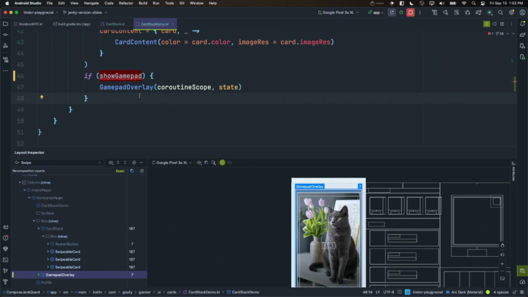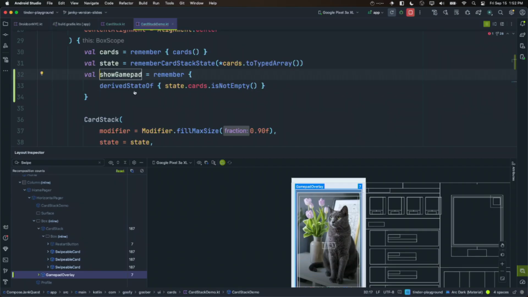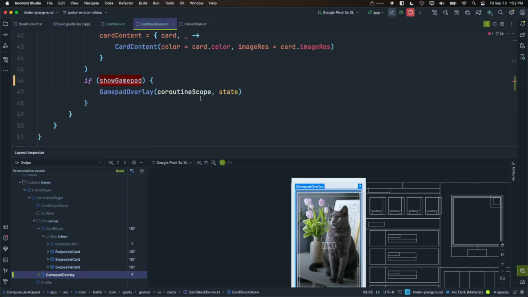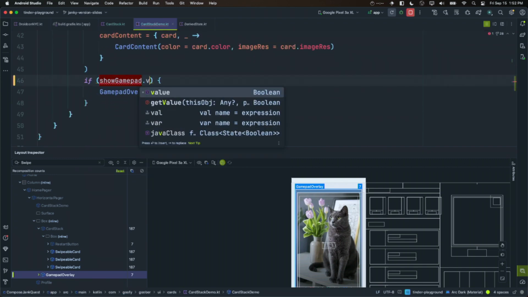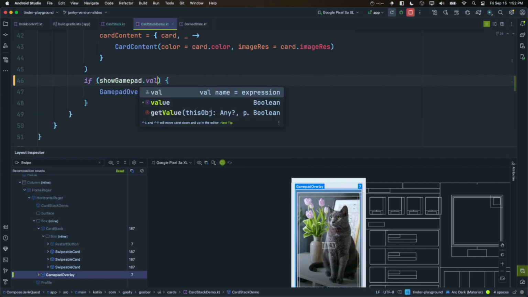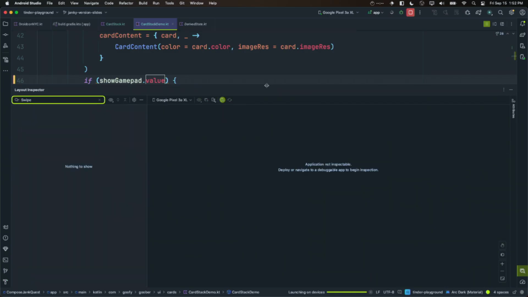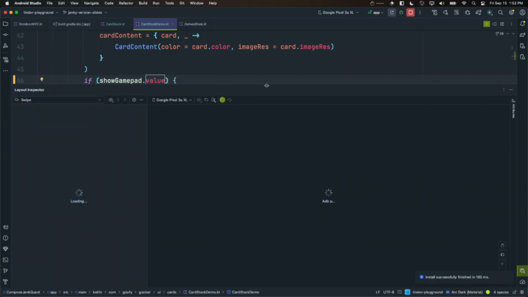Why is it red? Well, derivedStateOf is going to return a snapshot state, so we're going to have to get at it via the value. All right, so with this, let's run it and see if anything changes. The funny story is that this actually uses a distinctUntilChanged to know if the derived state has actually changed or not.